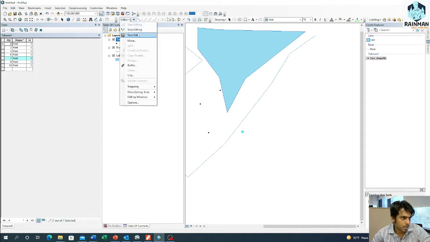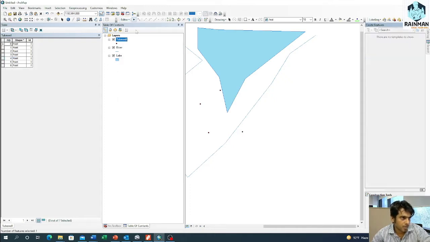Click on edit, save edits, and stop edits. So my total number of points was 10. Now the total number of points is 7. FID starts from 0, so the total number is 7.